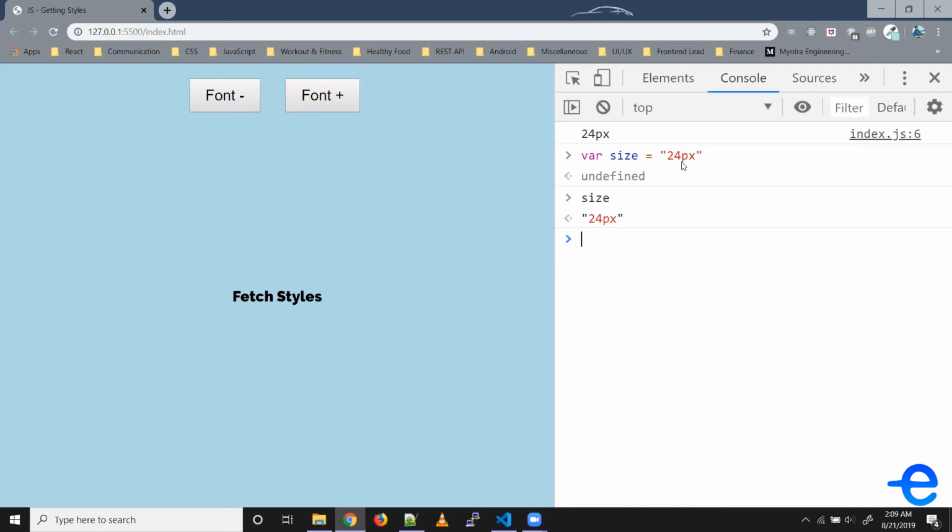So what we can do is select only the number part. For that, we can do substring. So size dot substring 0, 2. So from 0 till 1, so 2 is not inclusive. So 2 minus 1. So we get 24.